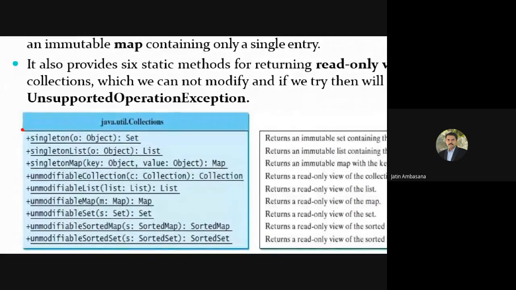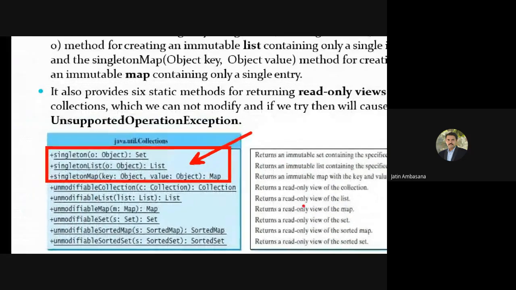Now you would ask, why do we need singleton? At some places, some methods would accept only a set or list or map, and there you would want to pass only a single element, maybe a set with a single element. You might want to pass a list with a single element. So in that case, singleton list or singleton set or singleton map is very, very useful, and it is even immutable, you cannot change it.